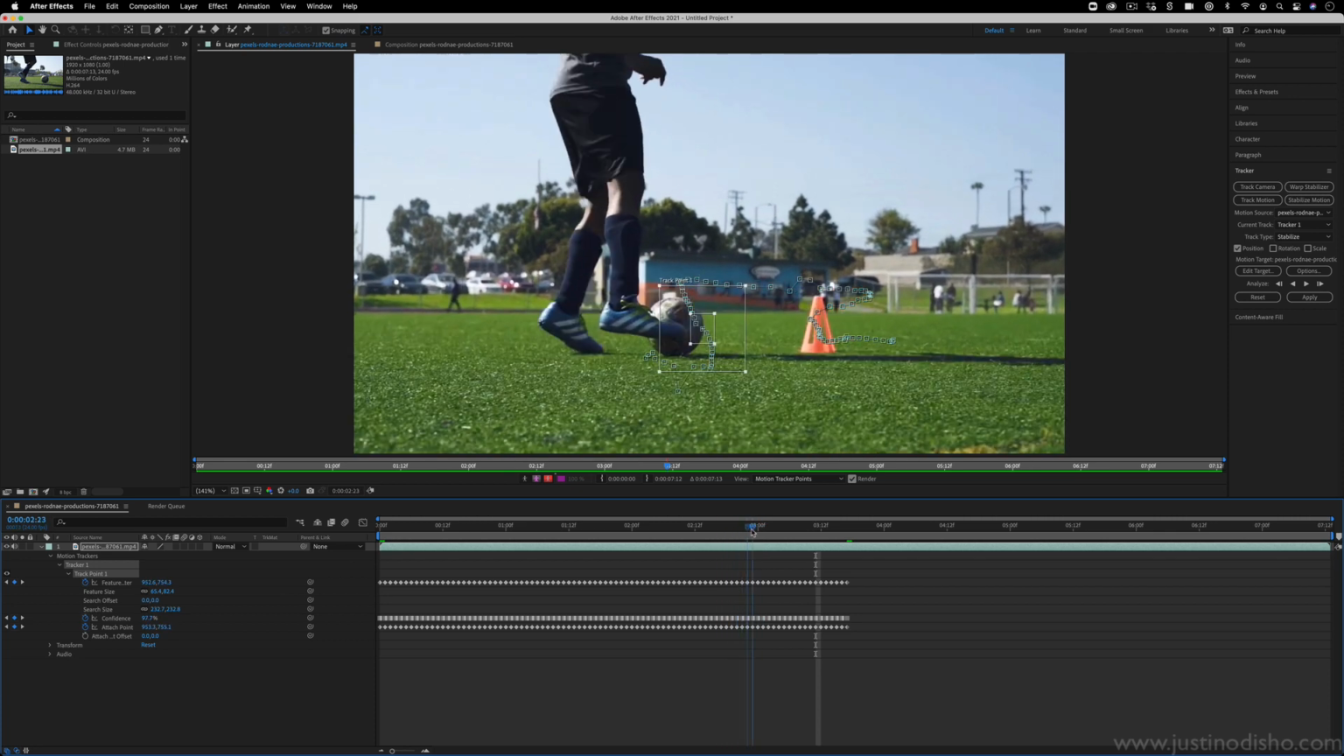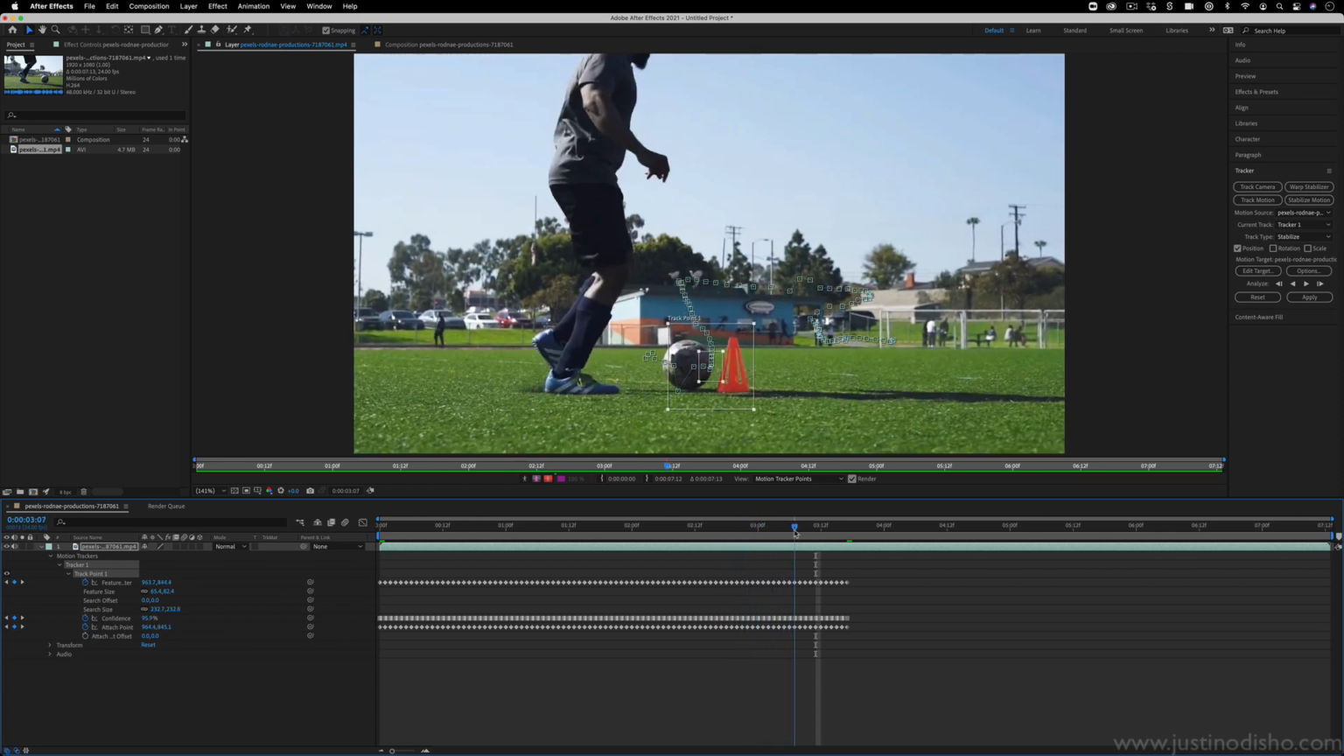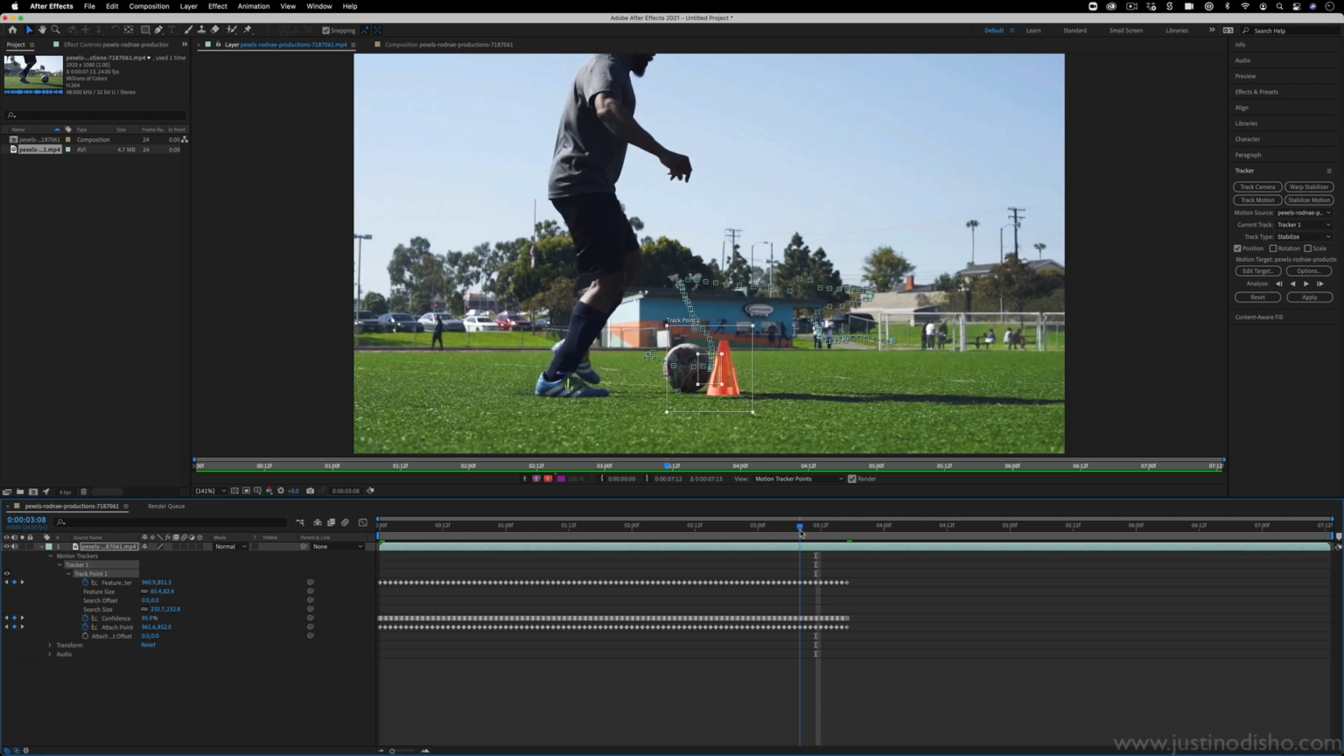So we want to go to the last frame where we had the ball confidently tracked. So something like right here. I'm going to just delete everything that happened after that. So highlight them and press delete.